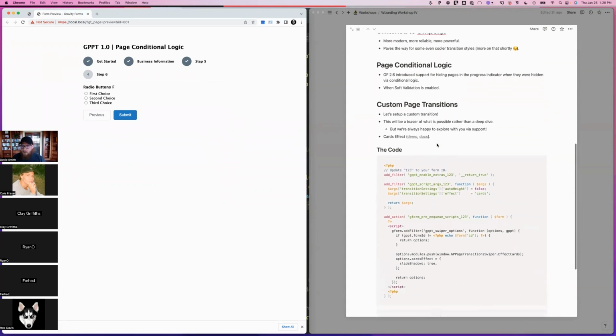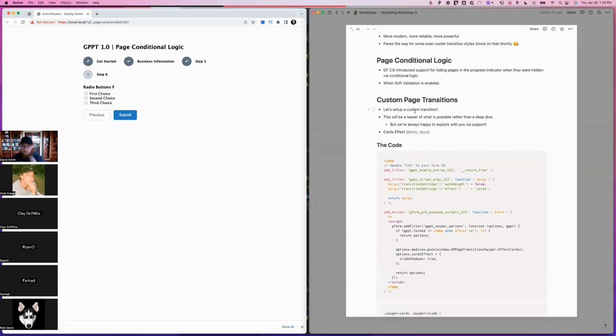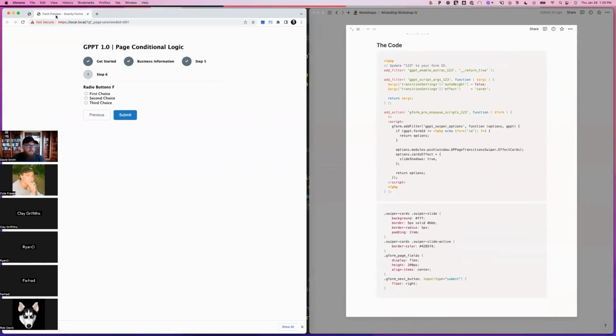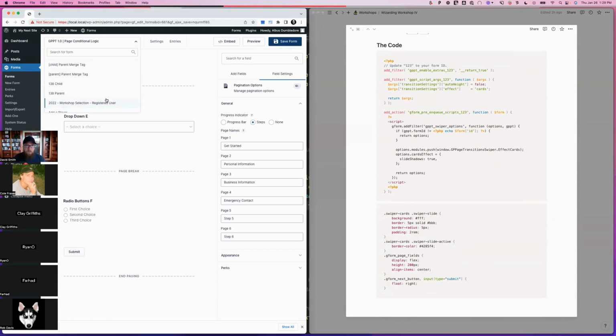All right, now moving on to custom page transitions. I just want to let you know right now, this is not going to be a deep dive into all of the code that powers this. It's not that much code, but it really is just intended to show you the reason why we wanted to switch to Swiper, to enable us internally to add new changes like this, but then also just to show you that it is possible for you to do the same thing whenever you are feeling inclined. So let's go to my other form that I have set up.